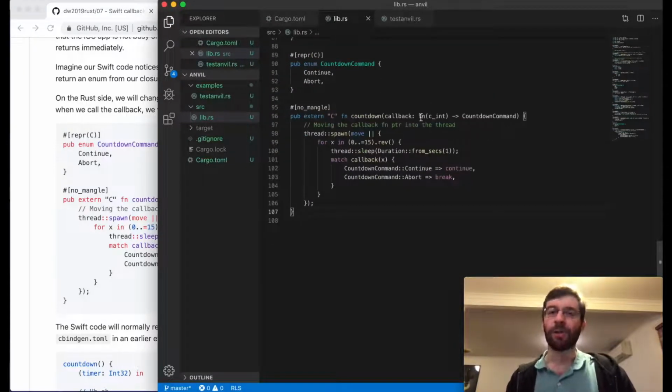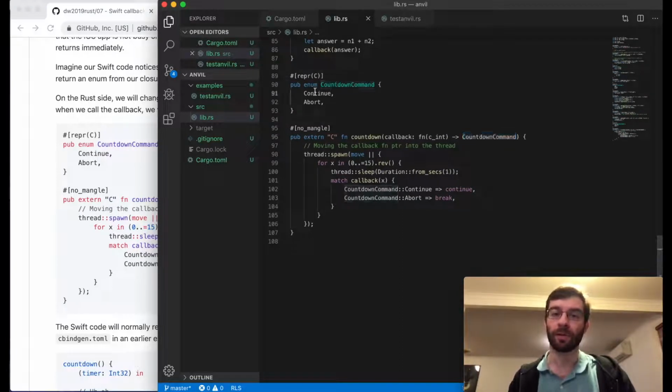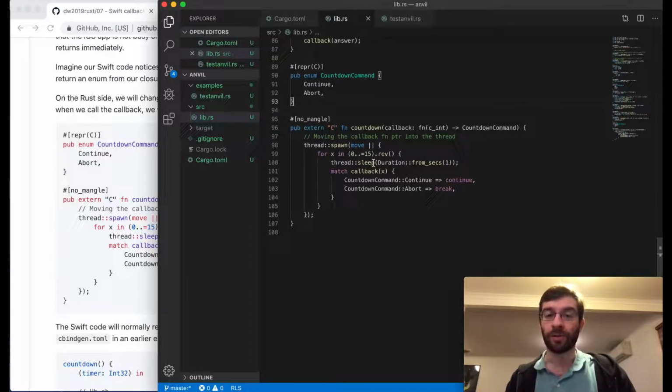And we can see here in our definition that the function that we're provided from the Swift side still accepts an integer as its argument, but it returns a countdown command, one instance of this particular enum, which could be either continue or abort. So once per second we're calling Swift, and Swift is going to have to tell us whether we're going to continue or whether we're going to abort. So as before, we sleep for 1 second, starting at 15, but then we take the callback return value and match on it. If it's continue, we continue to the next iteration of the loop and sleep again. If it's abort, we break and we just don't do this anymore.